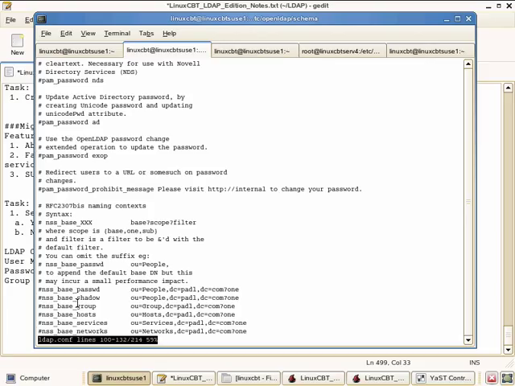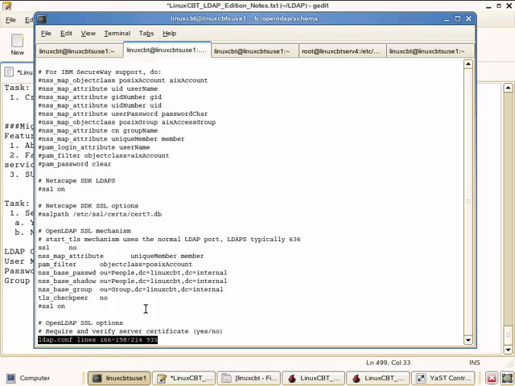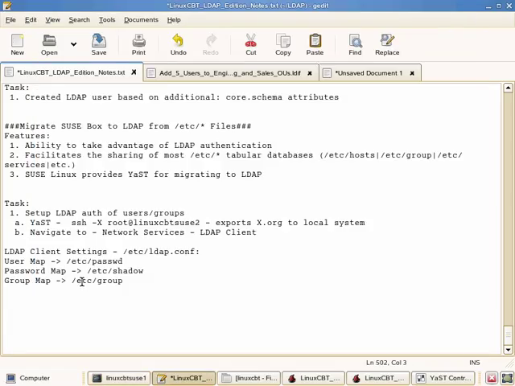If we scroll through, we'll see uncommented items for storing users and groups, referenced with an NSS prefix. We have not routed, however, other maps like hosts files, services file, protocols file. But here we see NSS base passwd, which gets stored in the people OU, NSS base shadow, which is also stored in the people OU, and NSS base group, which is stored in the group OU. So the client ldap.conf file has been updated, as we've mentioned earlier it would be.